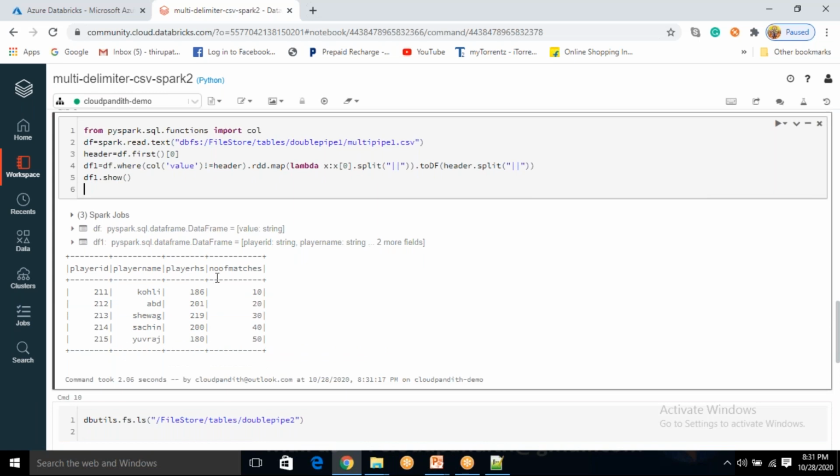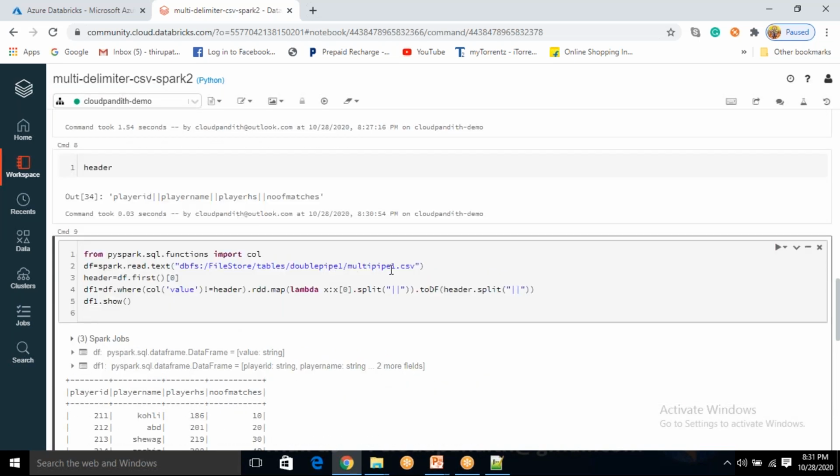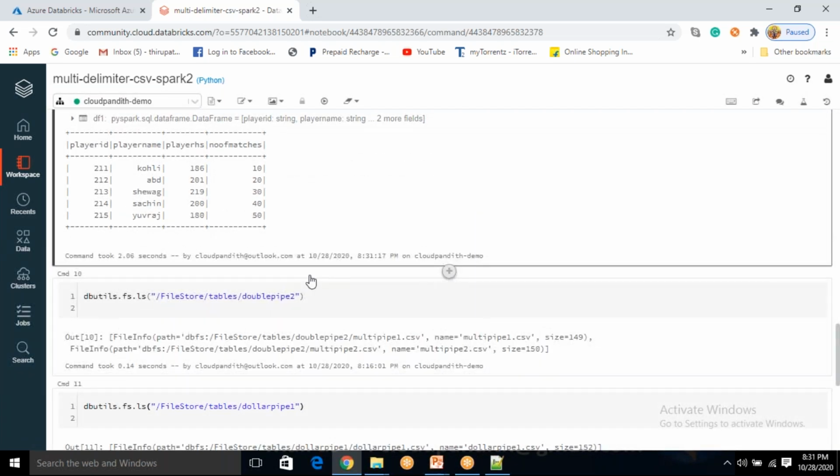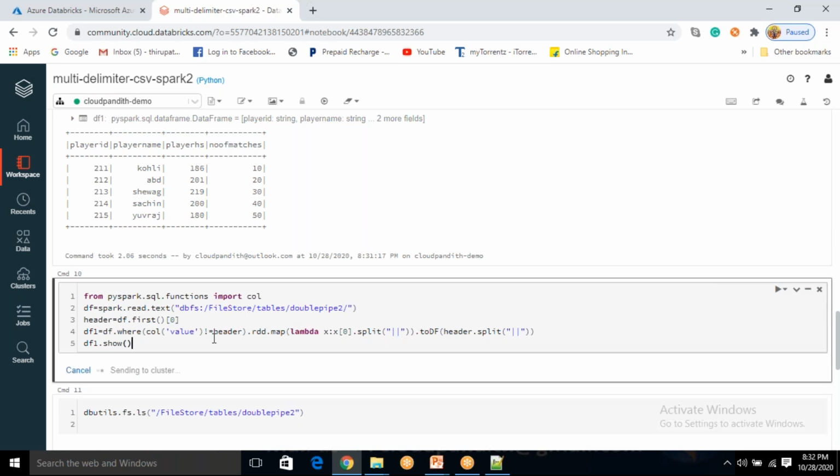Okay. Now let's say there are two files. For example, you have something like multipipe1.csv, and you just have to say double pipe 2 here. Let me copy this code and put it down somewhere here. Here I won't mention a file name. I want to read the entire directory, that is the double pipe 2 directory. In this directory we have two files, not a single file. Now you just execute this code. This code will work exactly the same.